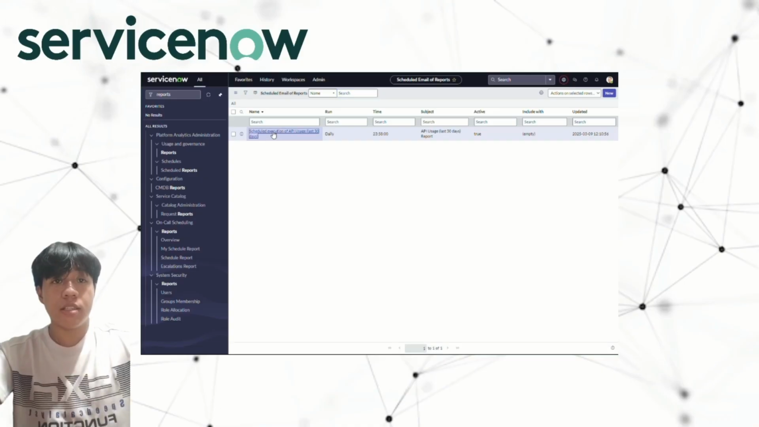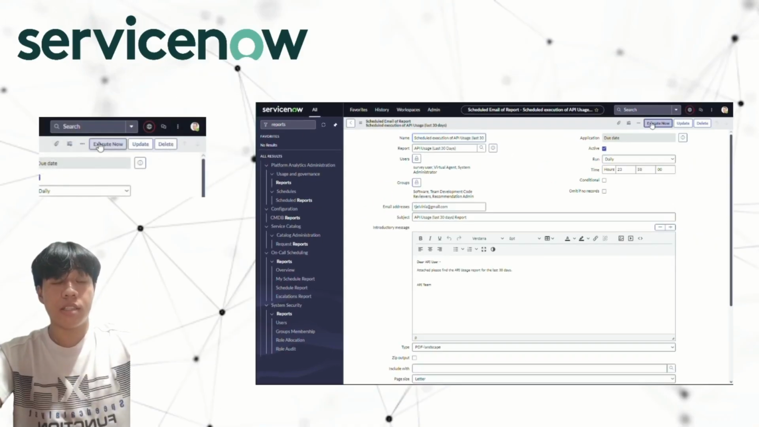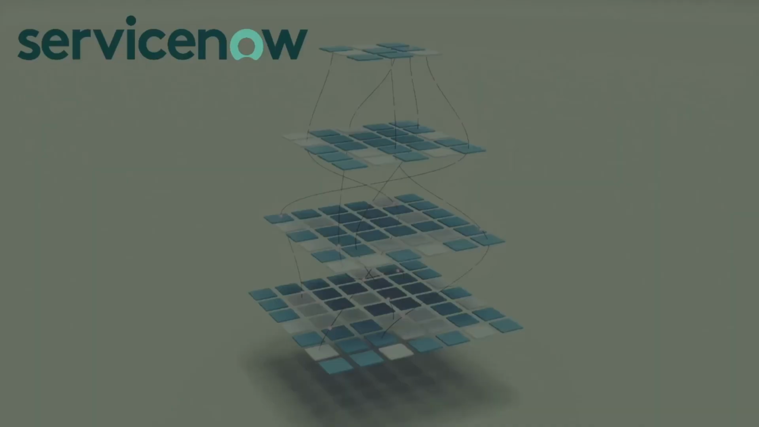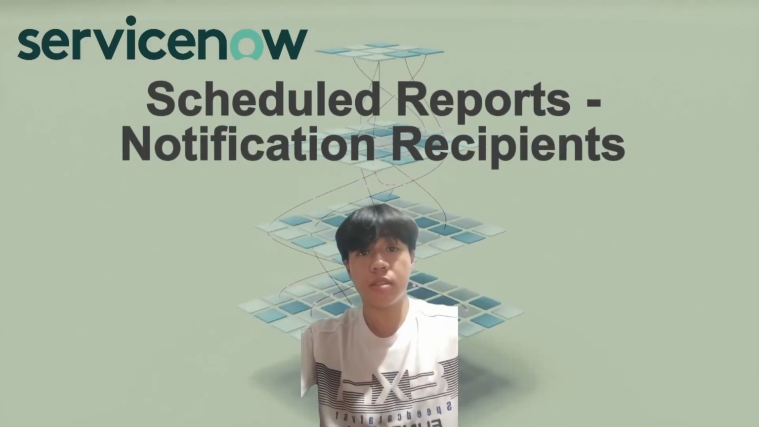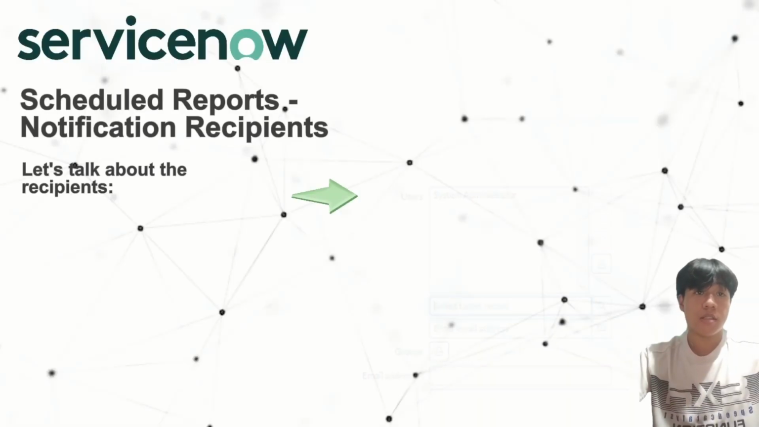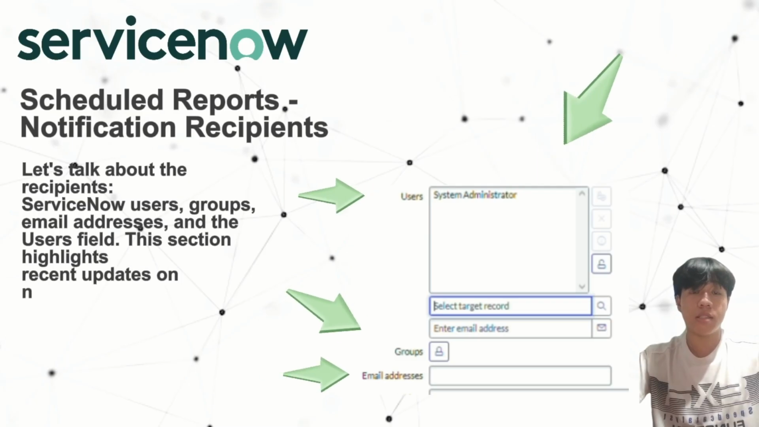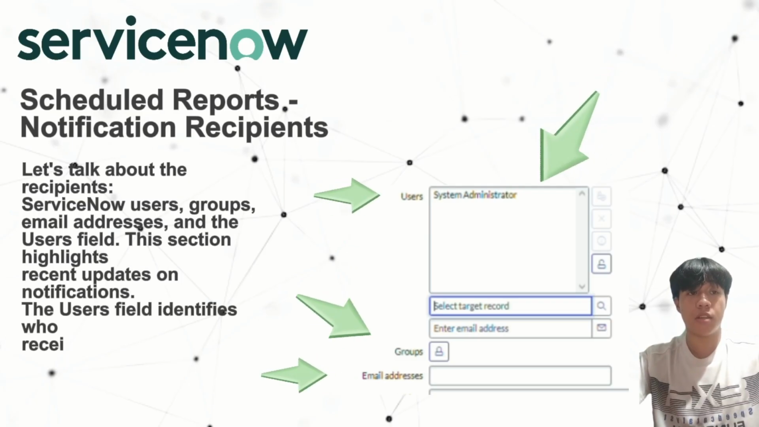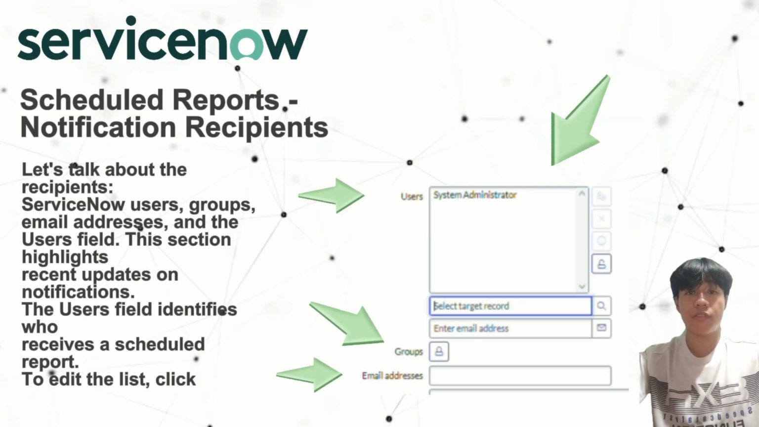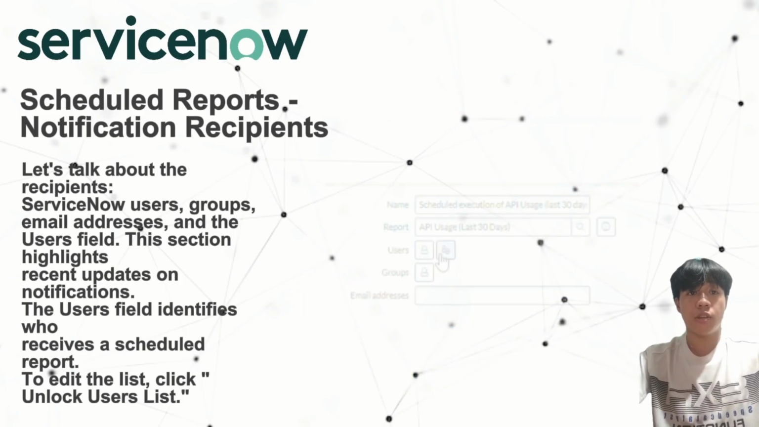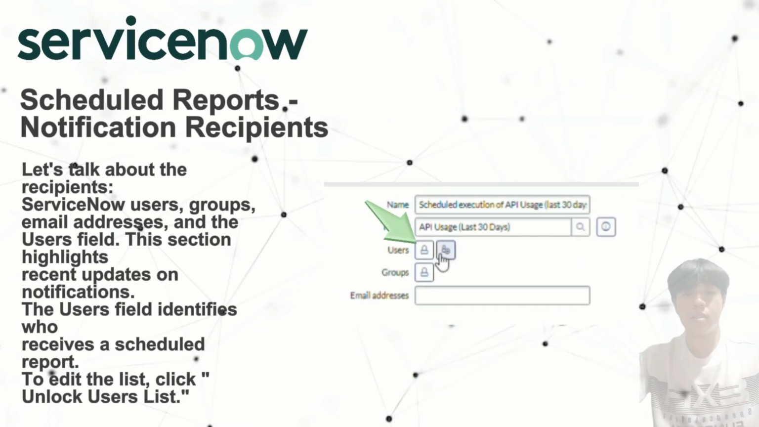After that, you can test your scheduled report by clicking the Execute Now button. Scheduled reports notification recipients. Let's talk about the recipients: ServiceNow users, groups, email addresses, and the user fields. This section highlights recent updates on notifications. The user field identifies who receives the scheduled reports. To edit the list, click Unlock User Lists.